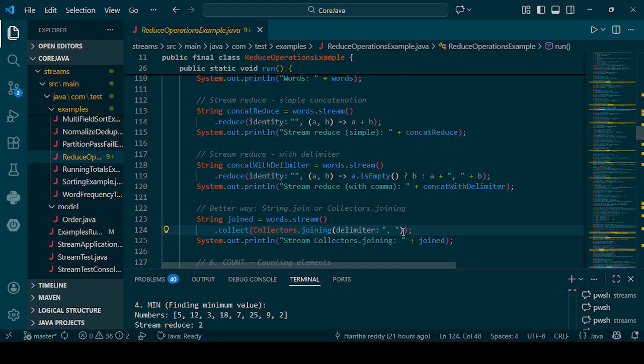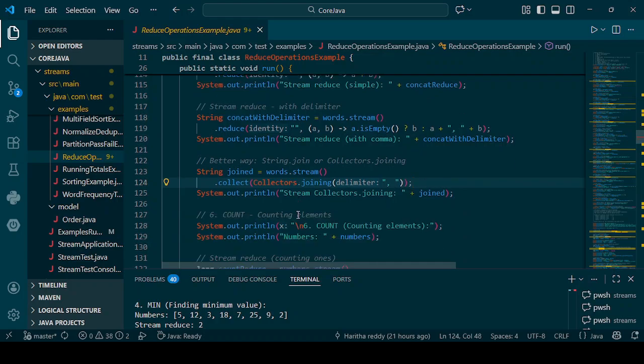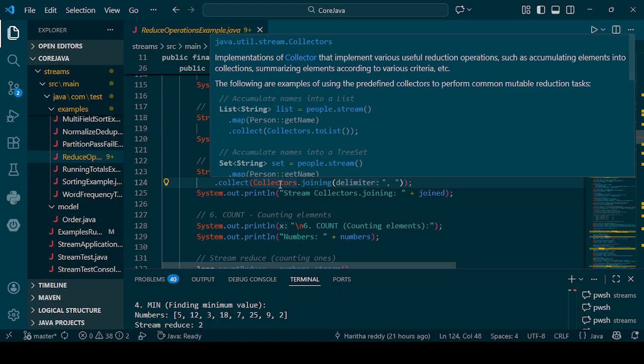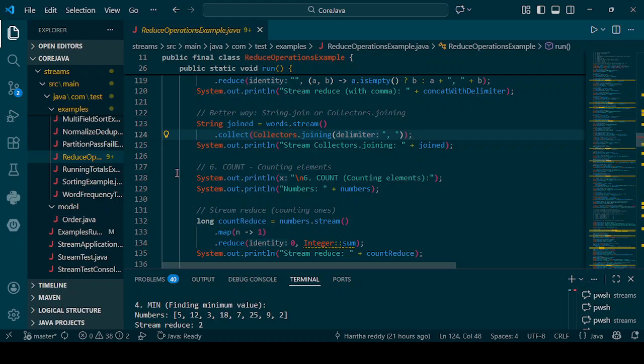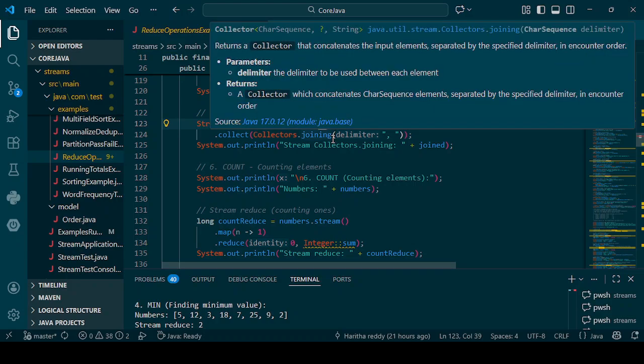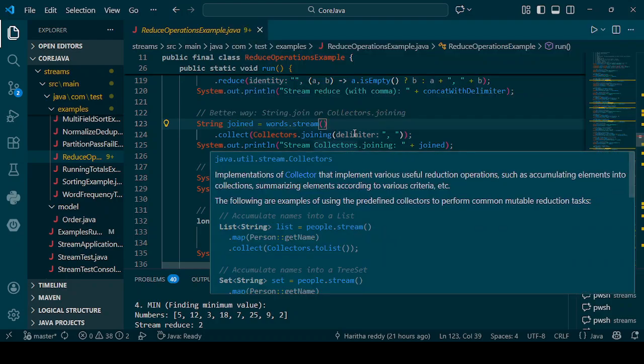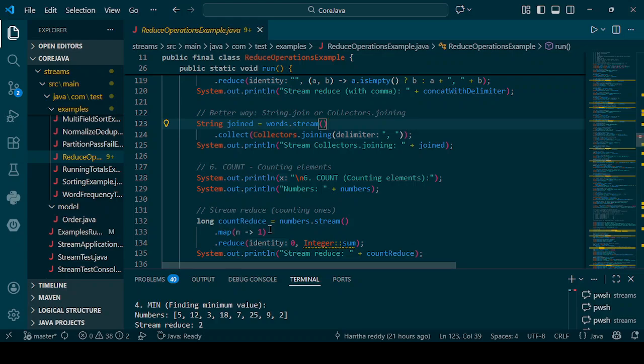Delimiter, comma. So that's one way you can do it. Collectors has a lot of functions, as you will see as this session progresses. Now for count, you have stream.count. Or you can convert every element of the array to 1. That's what we do here. Map, and then you get the sum of it, Integer::sum.